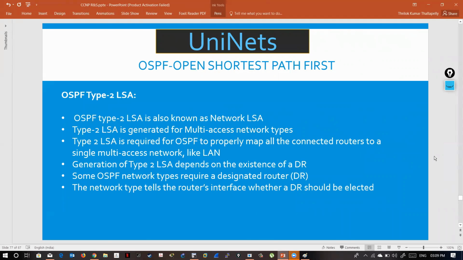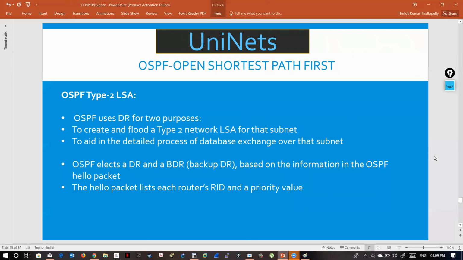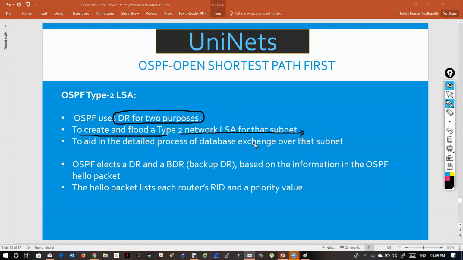So the network type tells the router's interface whether a DR should be elected or not. And how is a DR elected? OSPF uses the DR for two purposes. One is to create and flood a Type 2 network LSA for the subnet on which they are connected. And the other is to aid in the detailed process of database exchange over the subnets, for the detailed information exchange in the network.